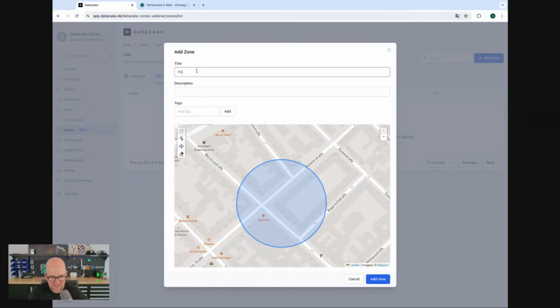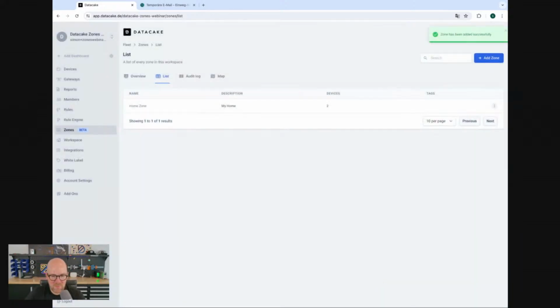So we are calling this home zone because that's the place where the trackers are right now. You can optionally provide a description like my home, something else, and we are now adding this zone. So what happens now is the zone has been added to my workspace. We can see the zone here, the description, and we can also see that there are devices in.